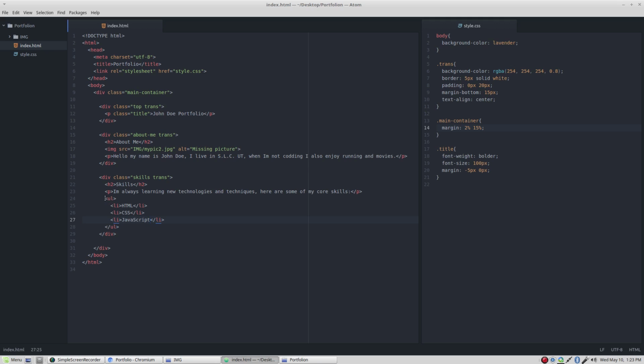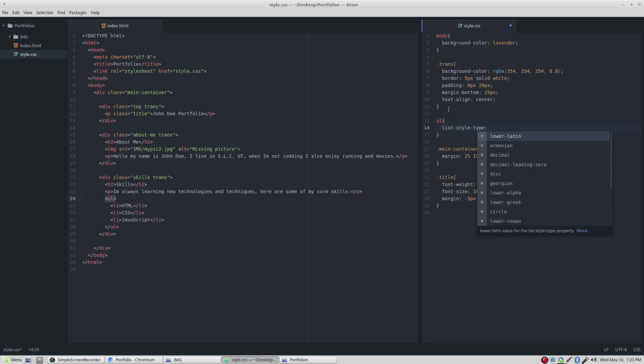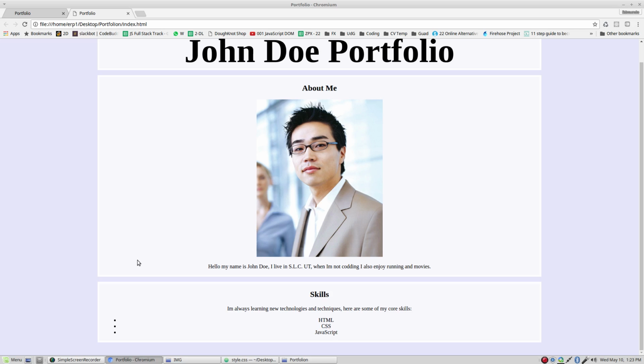As you can see right here, we are using an unordered list and the list items. So we're going to modify the unordered list. The way that we're going to be doing it, we're going to come right here and we're going to say UL, and it's going to be list-style-type, and the list-style-type is going to be none. Control save the changes. Let's see how we go, and it's gone.